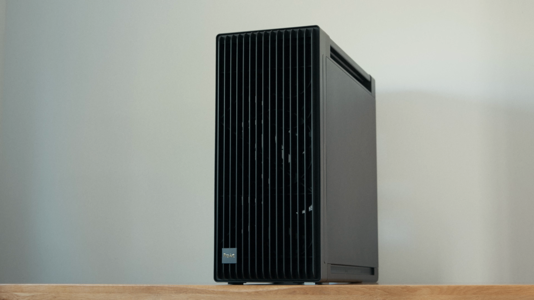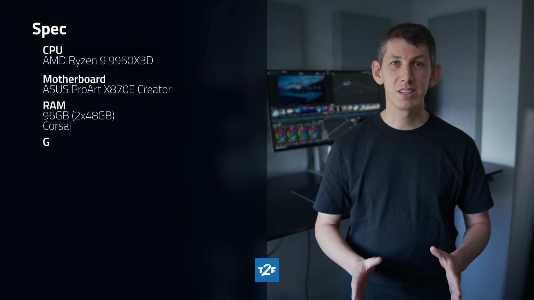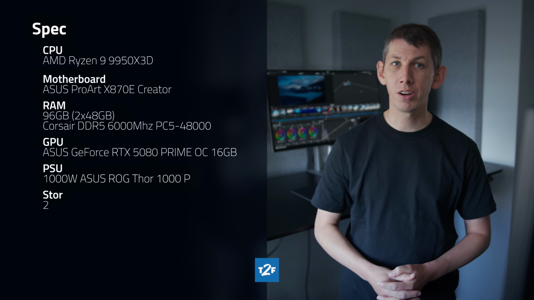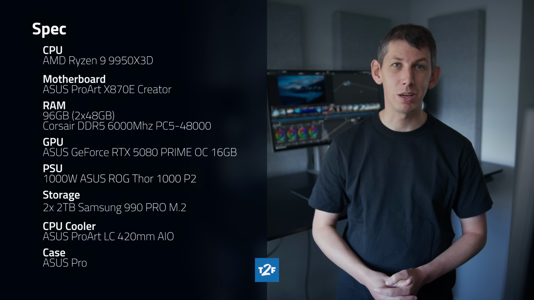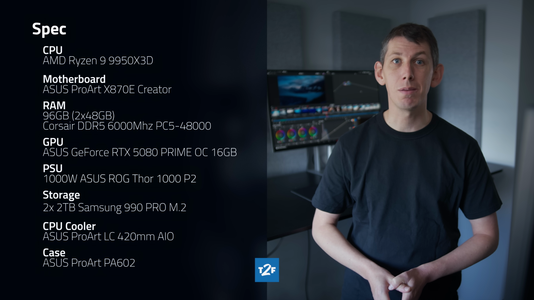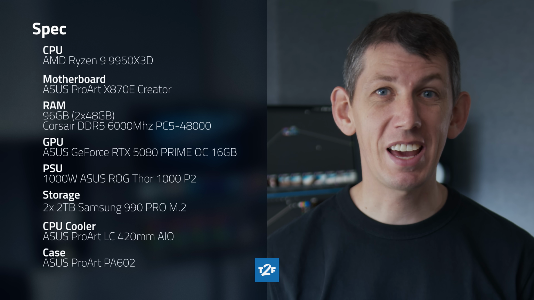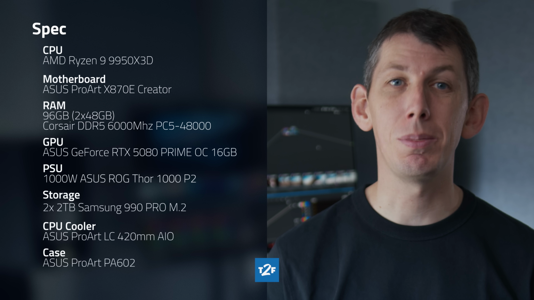We have chosen to build our system using Asus ProArt. We'll talk more about component selection later. For the time being, the specs are on screen. The system has a Ryzen 9 9950X3D CPU fitted to an Asus ProArt Creator X870E motherboard with 96GB of RAM, and importantly, an Asus 5080 16GB GPU.